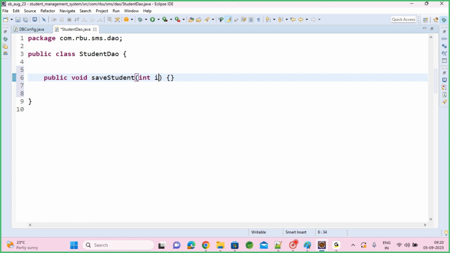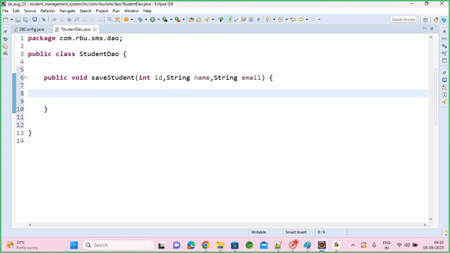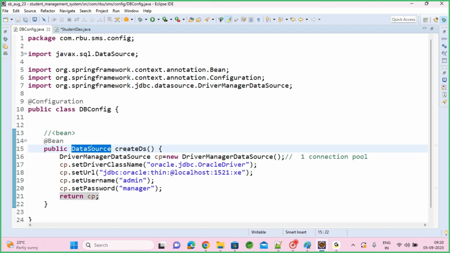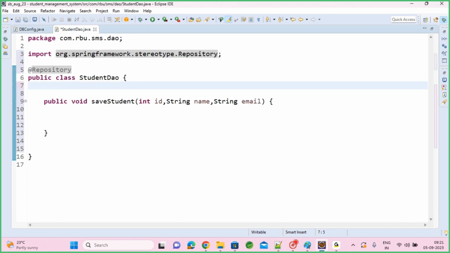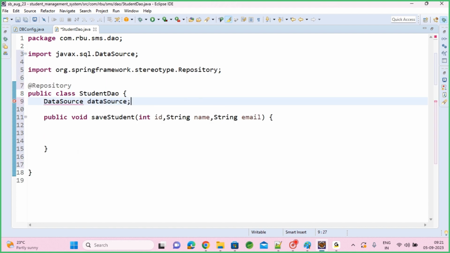Here the inputs are int ID, string name. These inputs I wanted to save. To save, I need a connection in my repository class. Already one bean is available. This is the @bean tag only, right? So this bean you can autowire here. How can you autowire? Data source, create a data source reference.